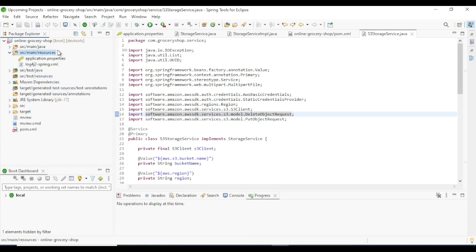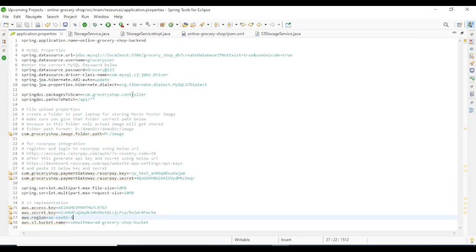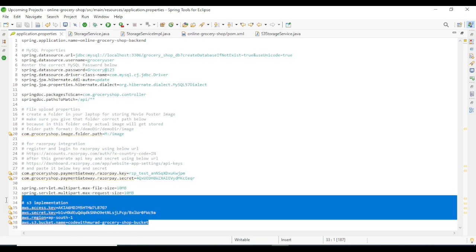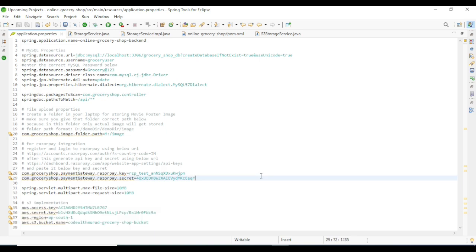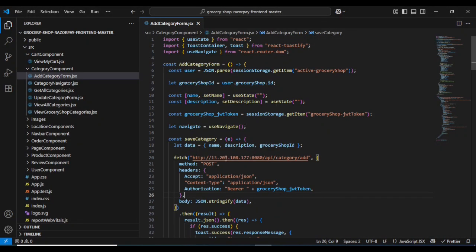So from the backend side, all the configurations are done. We have done the configuration for the MySQL, and also we have integrated the S3. We have added the credentials for the S3, right? And from the front end also we have changed the IP address, because in this elastic IP, in this server we will be running our backend, so that's why we have kept this IP address, right?